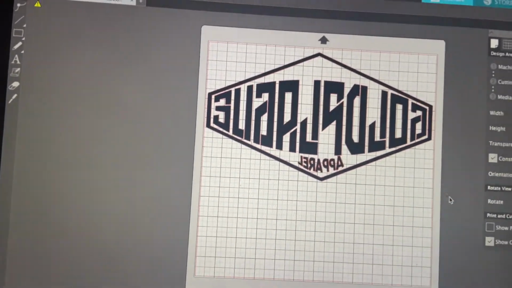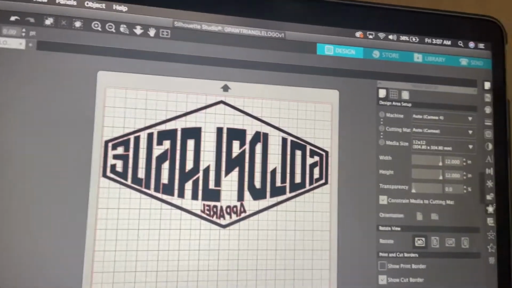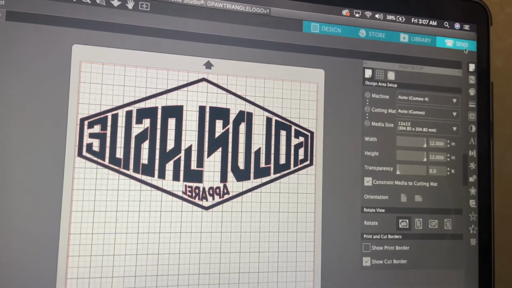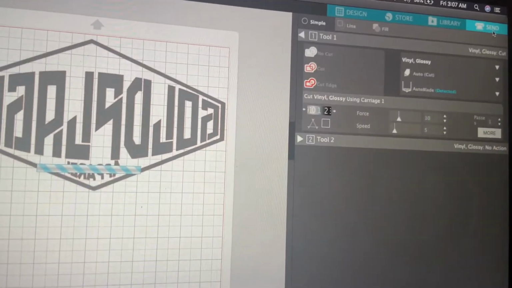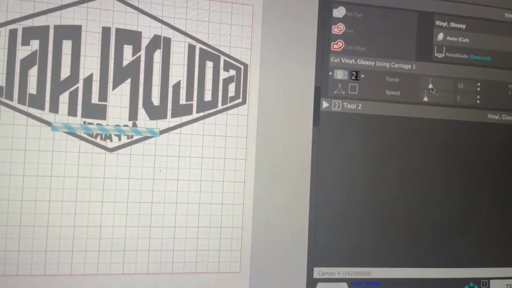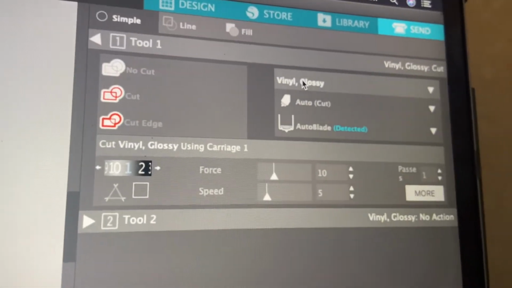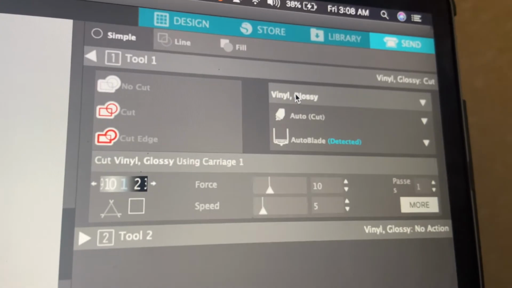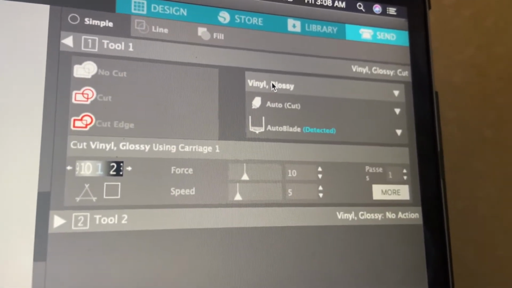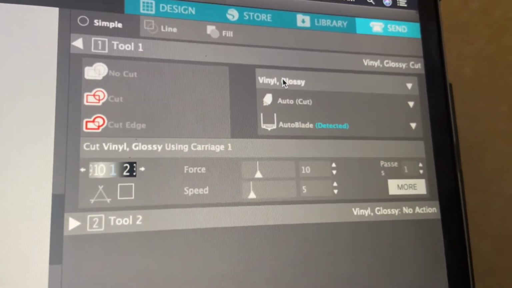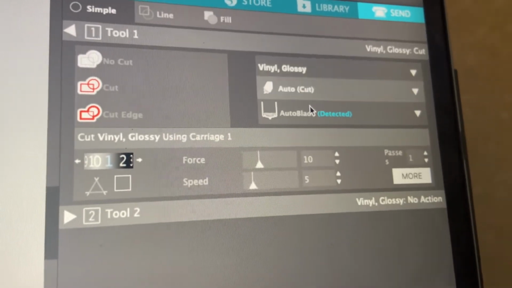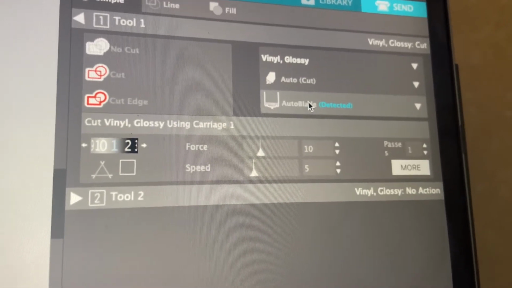So when you're ready to cut, all you want to do is come up here on the blue and go to Send. And right here we have more settings. Here you can choose what kind of vinyl you have. I have mine on vinyl glossy, even though mine is matte. I just do glossy so I can cut thicker, and that's what I've been using. Auto cut as well, and it's an auto blade, so I believe it's just a straight blade.